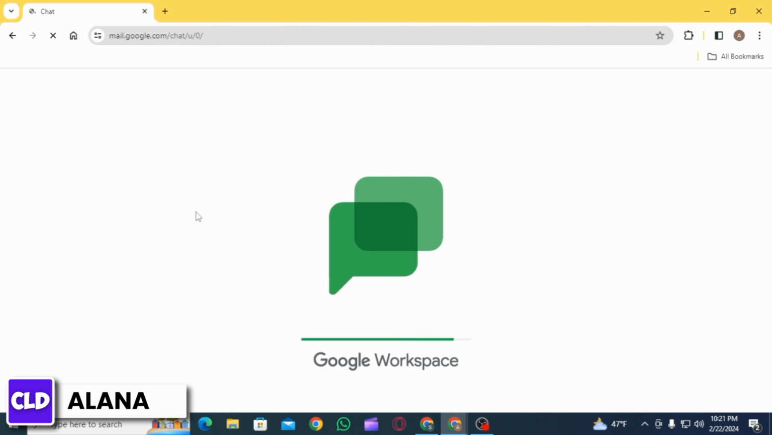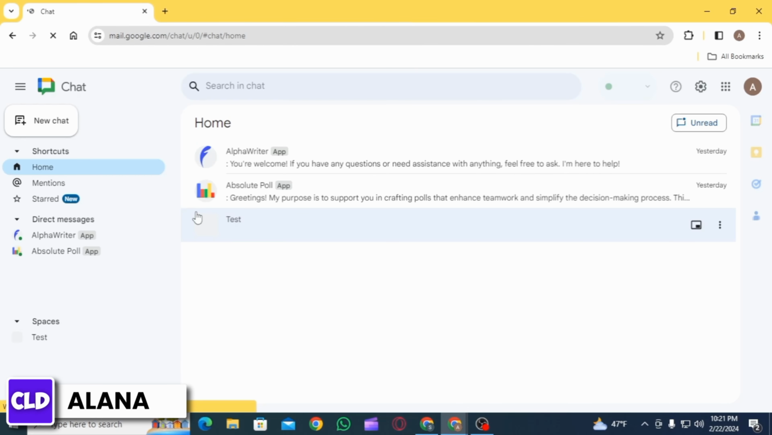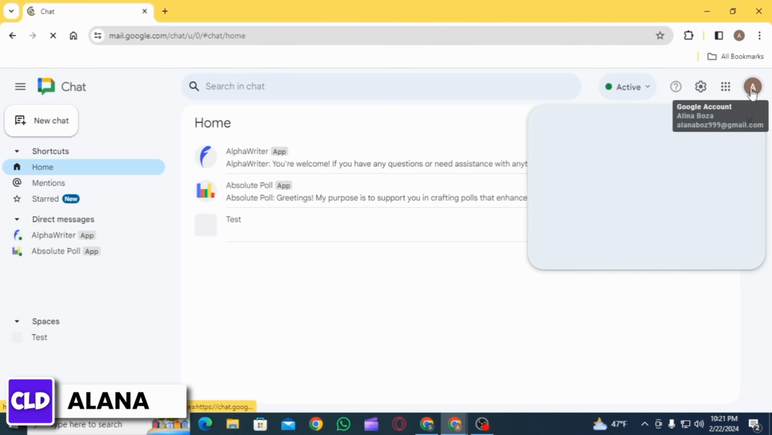Now on your browser, make sure that you are already signed into your Google account. If you are not, enter your Gmail ID, then enter your password and sign into your account. If you are already signed into your Google account, then you will not have to log into Google Chat separately. Ensure that you are signed into Google Chat with the same Google account across all of your devices.